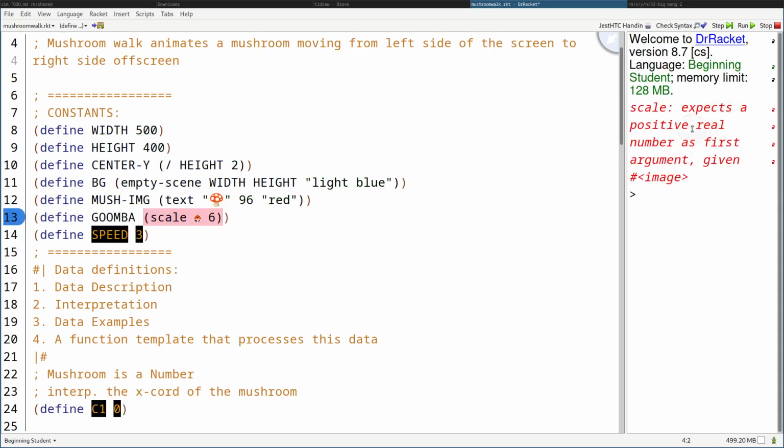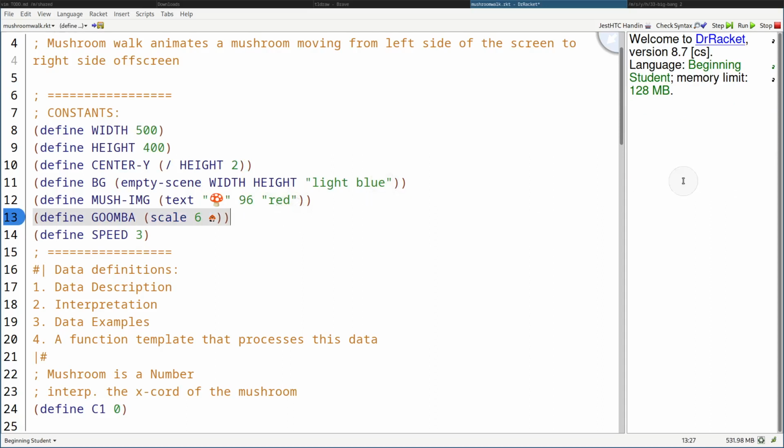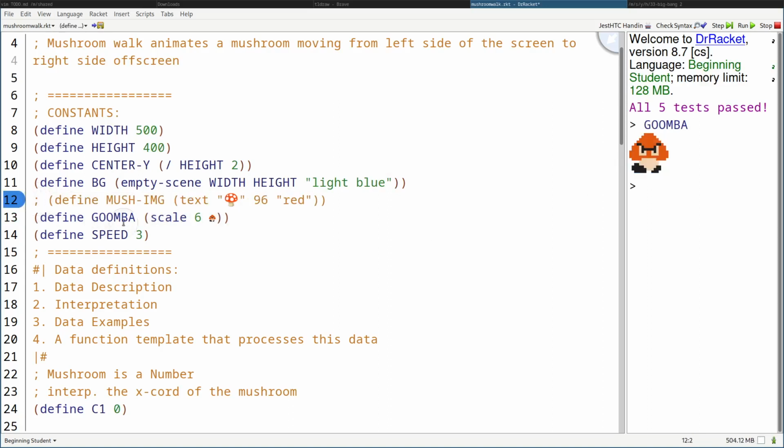Scale expects a real positive number as its first argument. Whoops, I need to switch these around. So you need to go first, and then the image second. All right, so there's a Goomba. Let's comment the original mushroom image out, and then rename this to mush img, and run this. And now we should see the actual Mario Goomba walk across the screen. All right, so by typing main at 0, there we go. Right, there it is. All right.